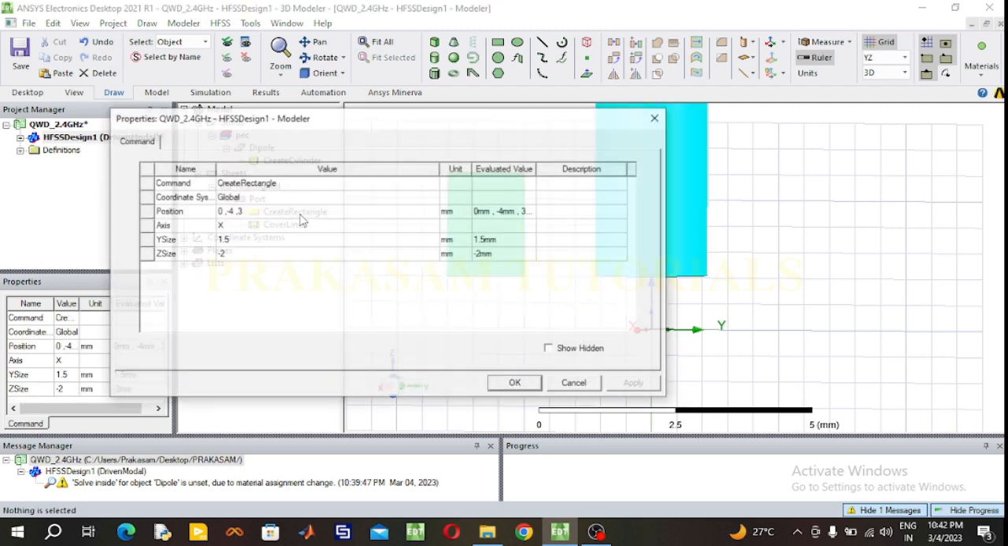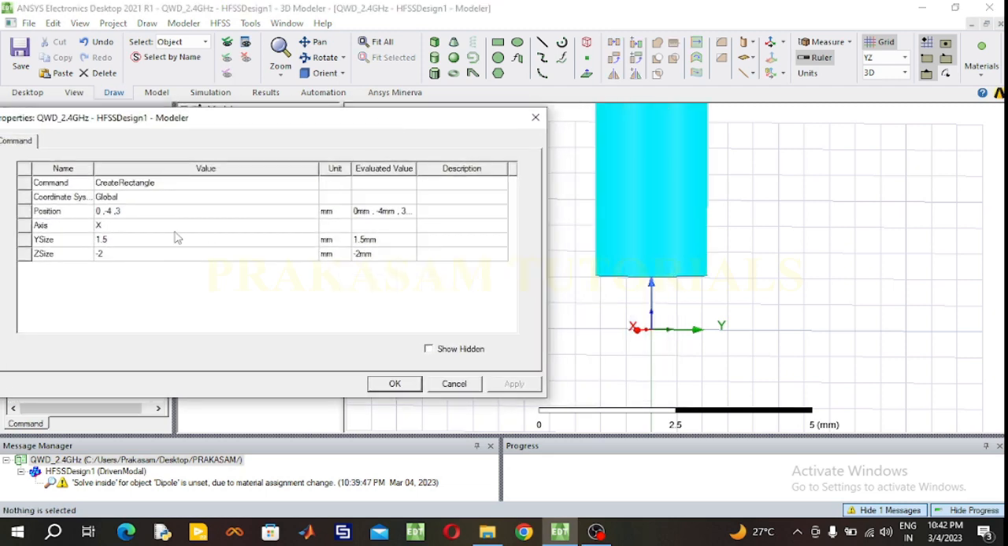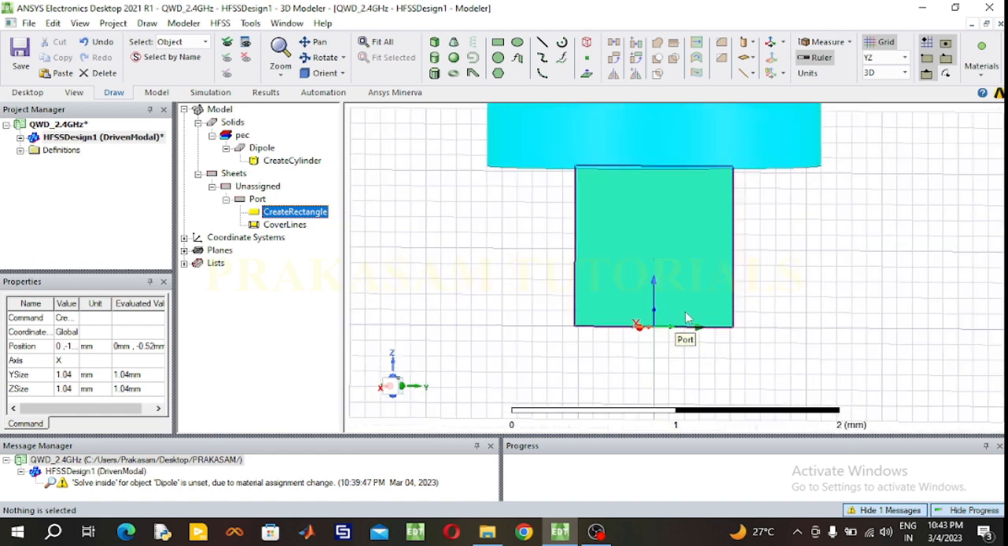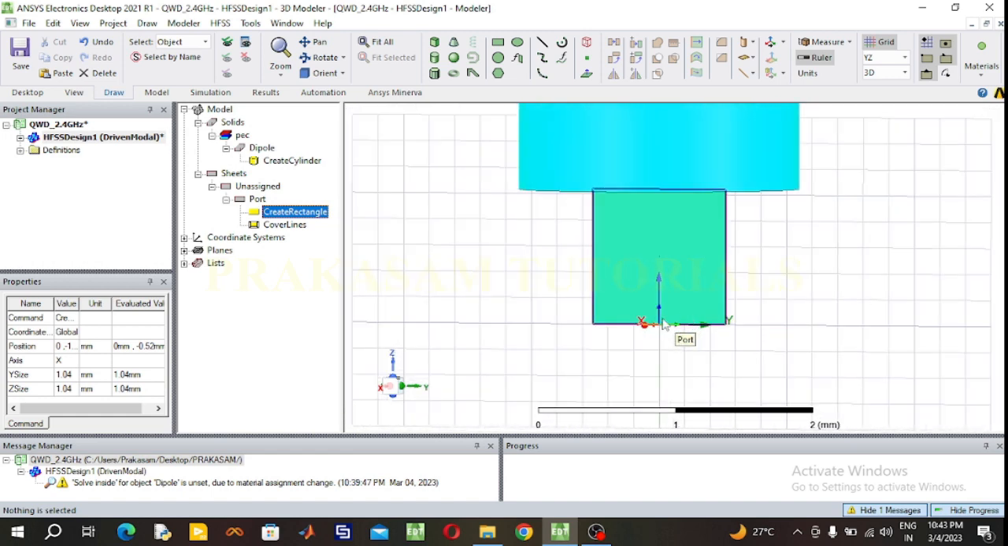Now change the dimensions of the rectangular sheet. The y size is 1.04, that is the dipole radius, and the z size is also 1.04. The axis is along the x axis, and the position is: x position 0 mm, y position minus 1.04/2, and z position 0 mm. Click the OK button. So this is the input port. The port is successfully set here. After that, come back to the XY plane.